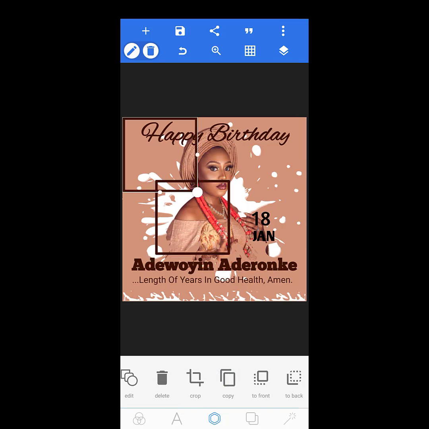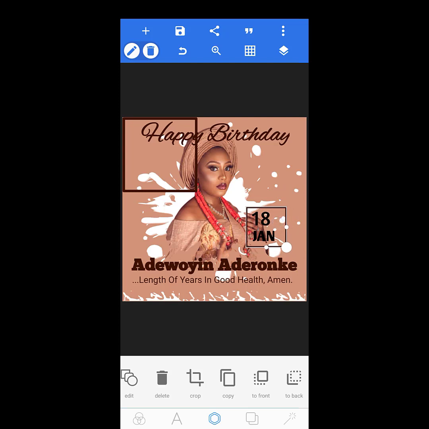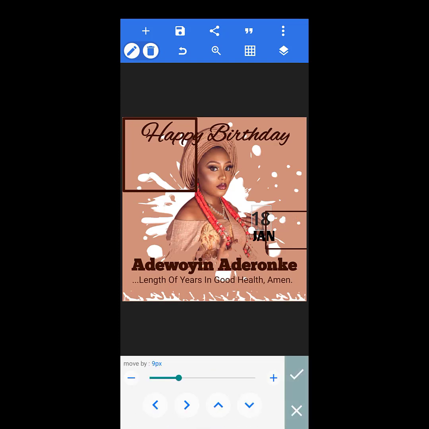Then I'll be copying that. So let me adjust this a bit. Perfect. Okay, so I want to do a simple trick here. I'll be bringing this here, then I'll be using my position to move my 18 into the box.